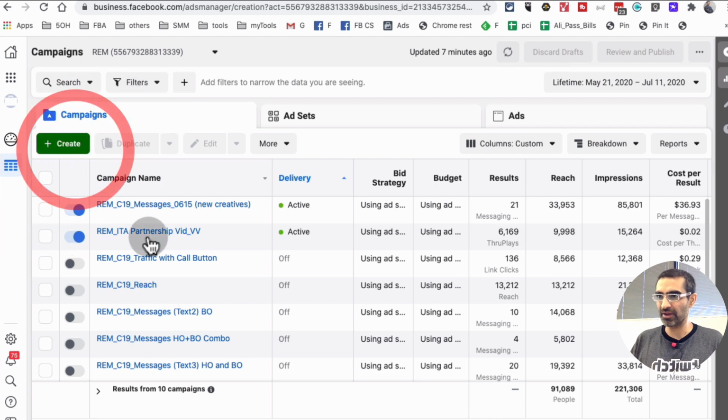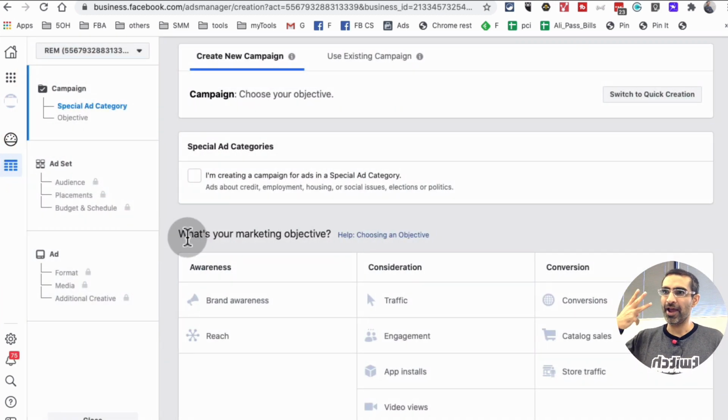So we're going to click on that green create button, and there are 3 levels of a Facebook campaign: the campaign level, ad set level, and the ad level. So here's a quiz for you. Where do you think we set the targeting? Well, if you answered ad set, that's the right answer.